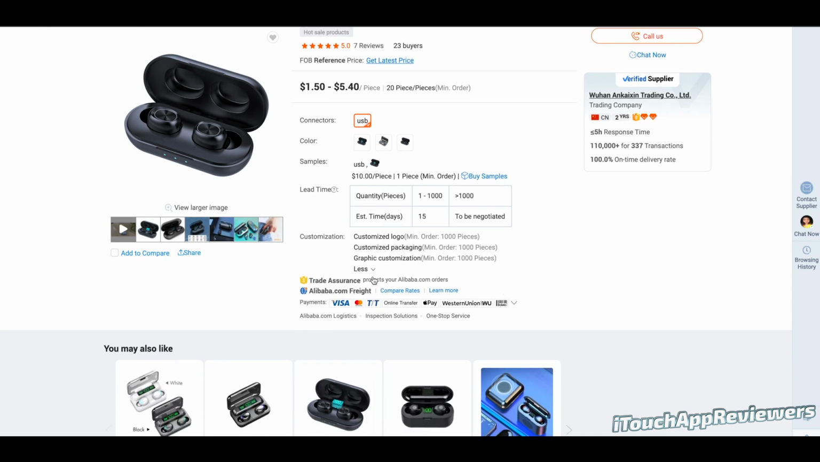You can see right here, trade assurance, Alibaba.com freight, if you want to compare rates. And you've also got your payments right here. So they've got Visa, Apple Pay, Western Union. Some of them allow PayPal.